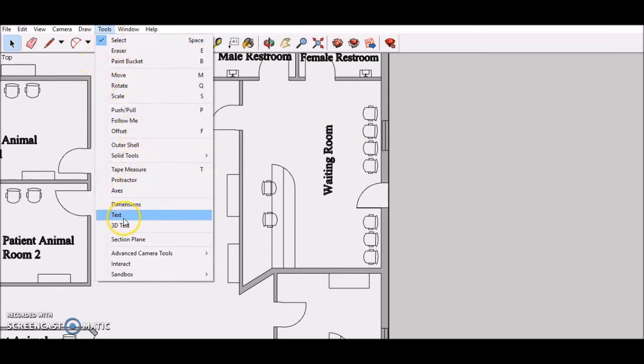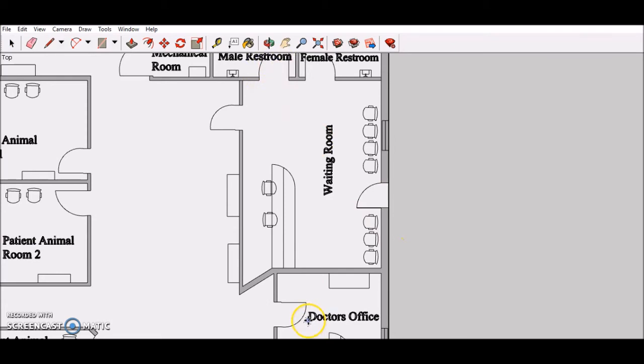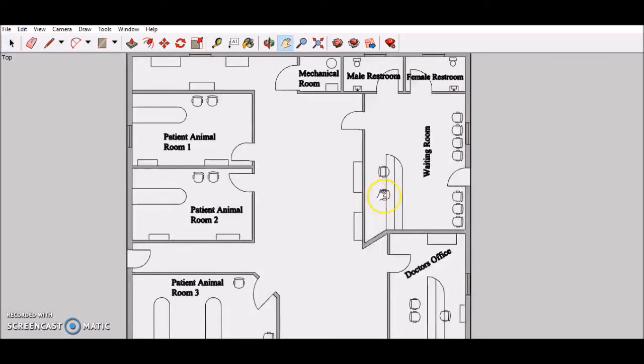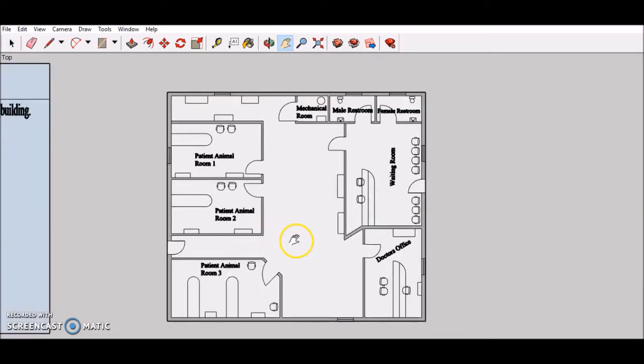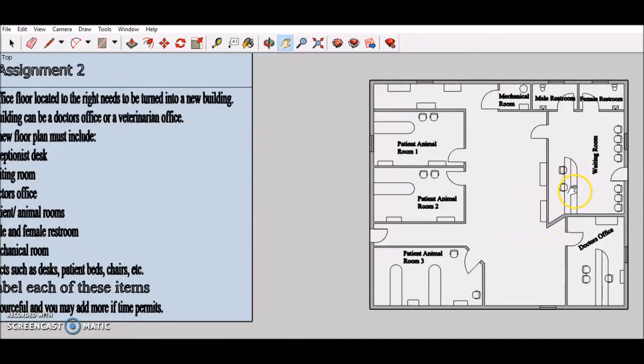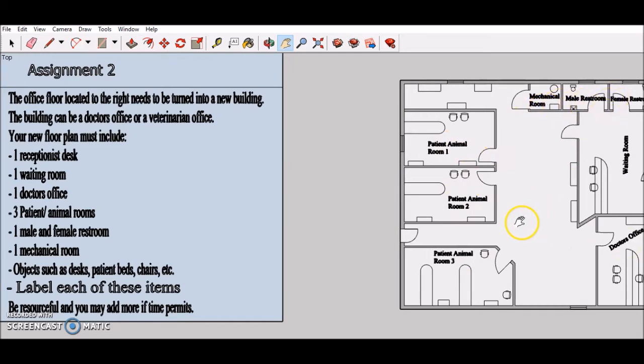Okay, and then we need one more. Doctor's office. And put it right there. Okay, I went ahead and rotated it so that it looks better. And then we can click out and we can zoom out, and looks like everything is labeled. We have receptionist desk, waiting room, doctor's office, 3 patient animal rooms, mechanical, and 2 restrooms.